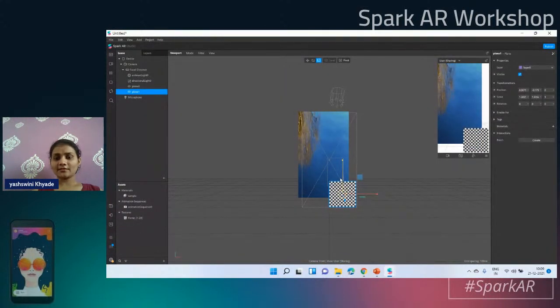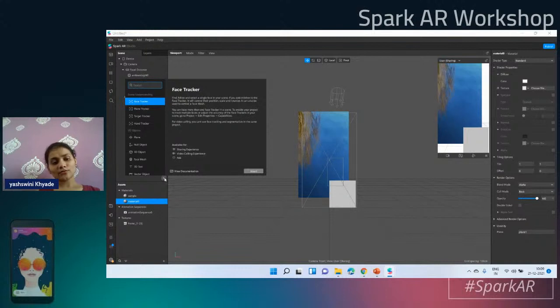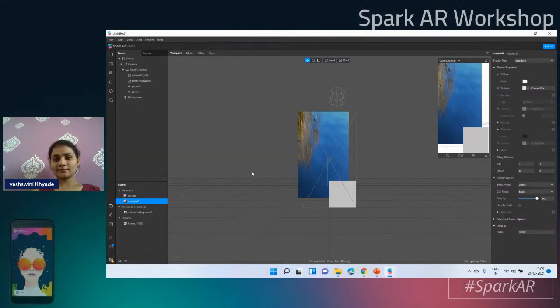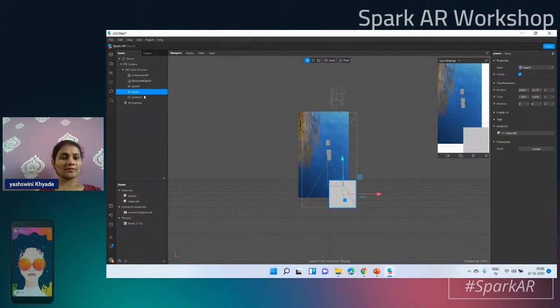So I'm scaling it. Now we'll again add material for this. So we'll go new material and material has been added. So instead of taking plane, we'll also take an emitter so we can show the fishes like particle systems. Insert it and we'll remove this plane first.